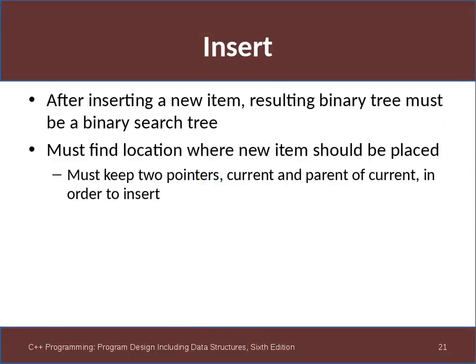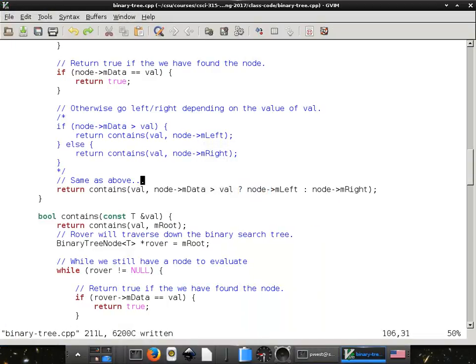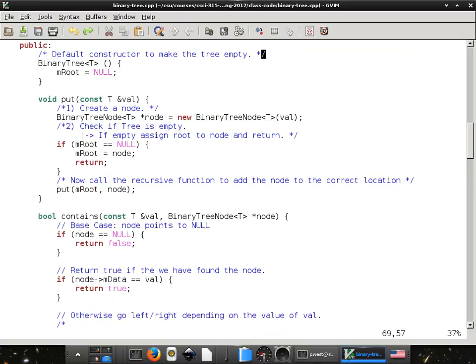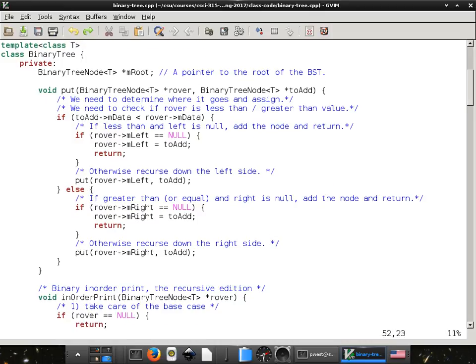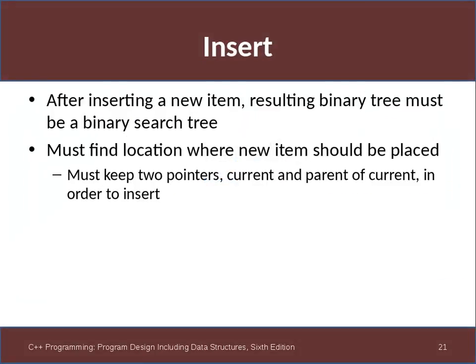So insert. Actually, we've already done insert, which is put, and we already talked about that last time. Here's put. We did it recursively pretty easily. We determine if it needs to go on the left, otherwise you put it to the right, and just traverse down. Same thing as before. We just called it put.